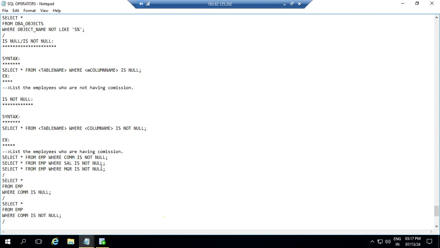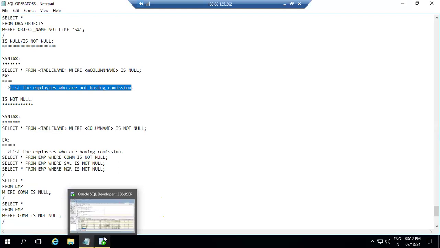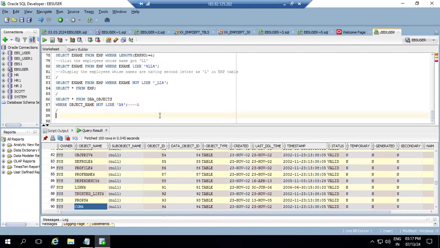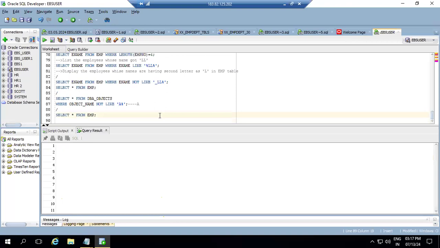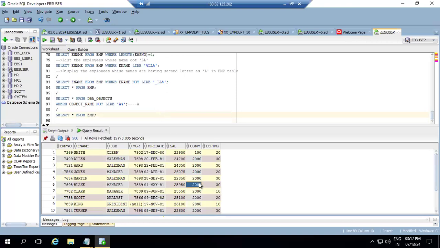So you write the query like select star from table name where column name is null. For example, we have one example: list the employees who are not having commission. How can we write a normal simple select clause here? And when you're using IS NULL, how can we use the select clause? So this is our table. In our commission column, do we have any null? First of all, we don't have any null there.